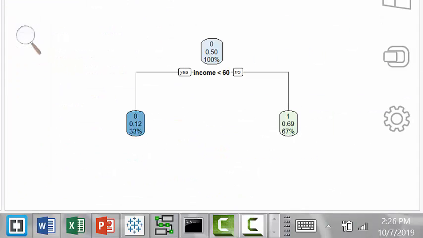We're looking at, out of all the possible splits on income and out of all possible splits on lot sizes, the software found that the best way to split the data set would be based on income. Not only just any income. The best value of split would be less than 60 versus greater than 60, okay?